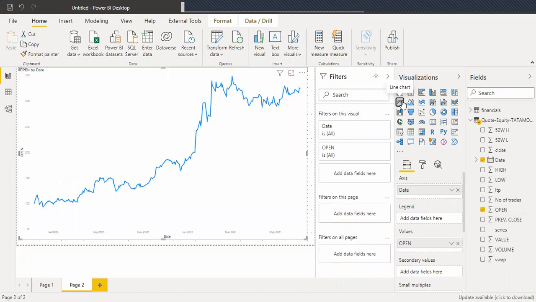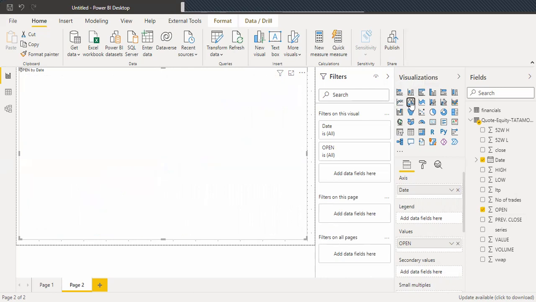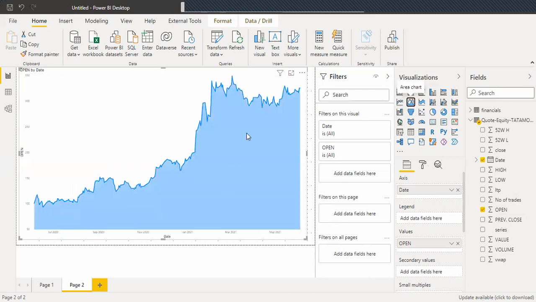Now in this line, if I ask you which is the highest peak that you have reached, which is the highest value, it's very difficult to observe and analyze. But when you put the same thing in an area chart, you can see the peak. What an area chart does is it just highlights the area below the line.